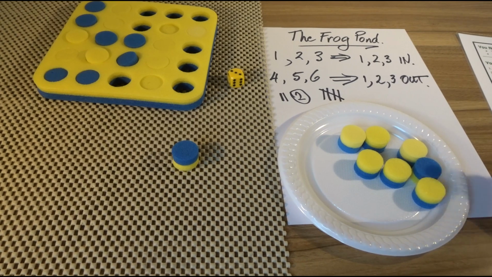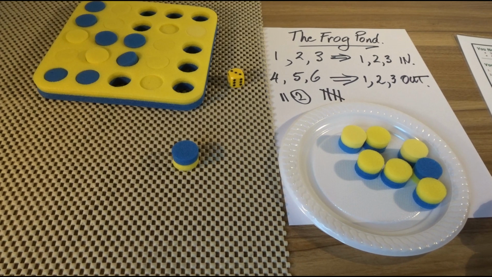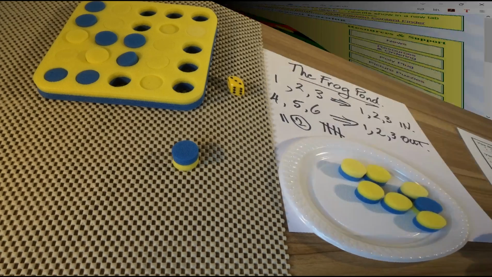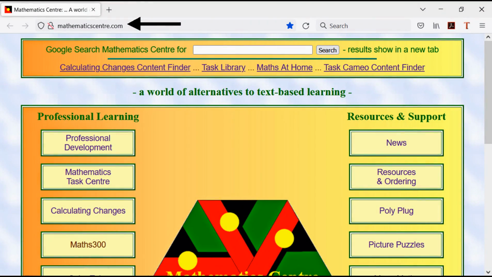Starting outside, building the tabletop model, collecting data, small groups, or the whole class. Lots of discussion from the data. And you can find out more about Frog Pond in the Mathematics Centre Task Library.